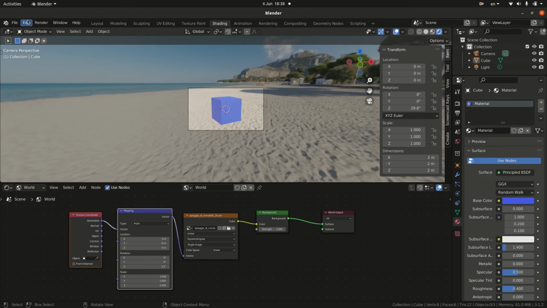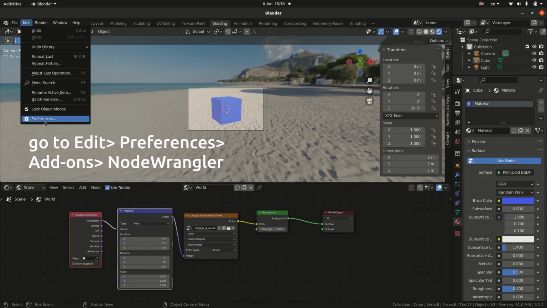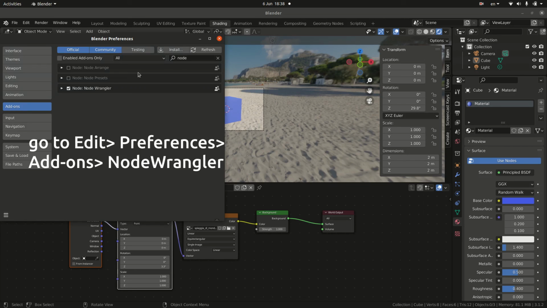This is how you enable Node Wrangler. Go to Edit, Preferences, under Add-ons, Node Wrangler, and enable that.